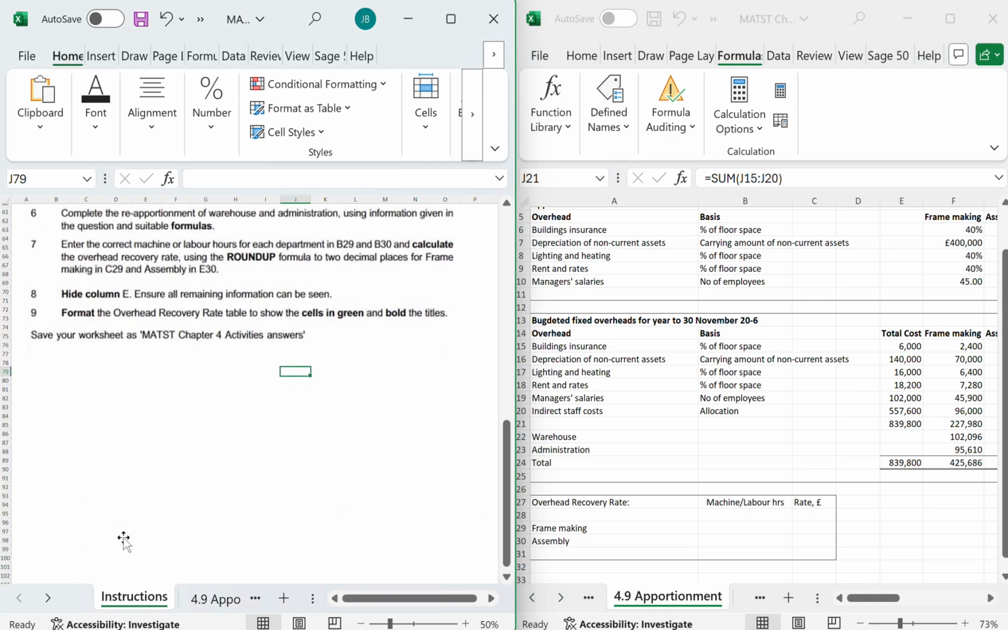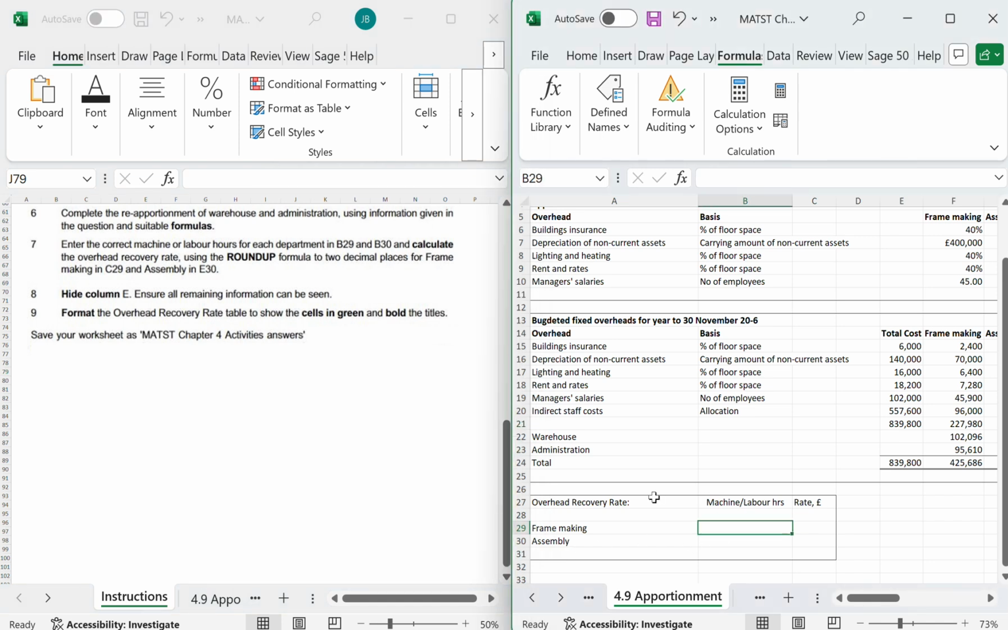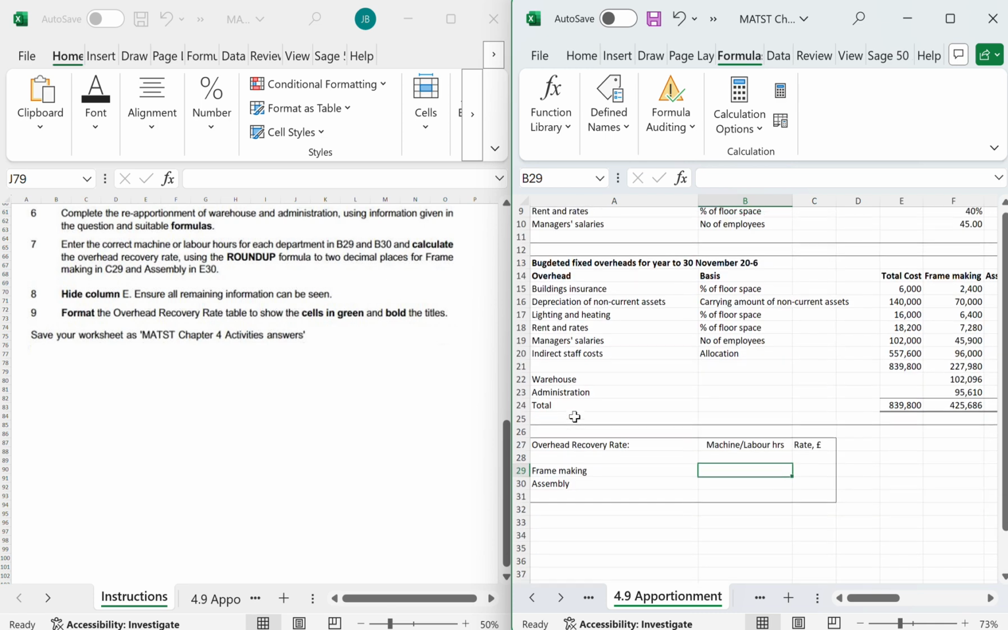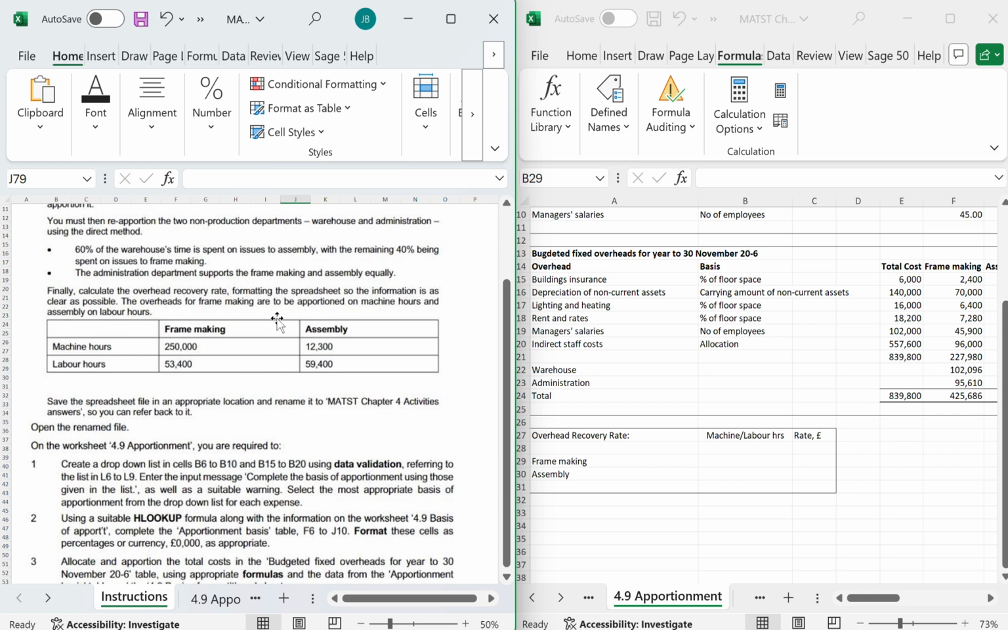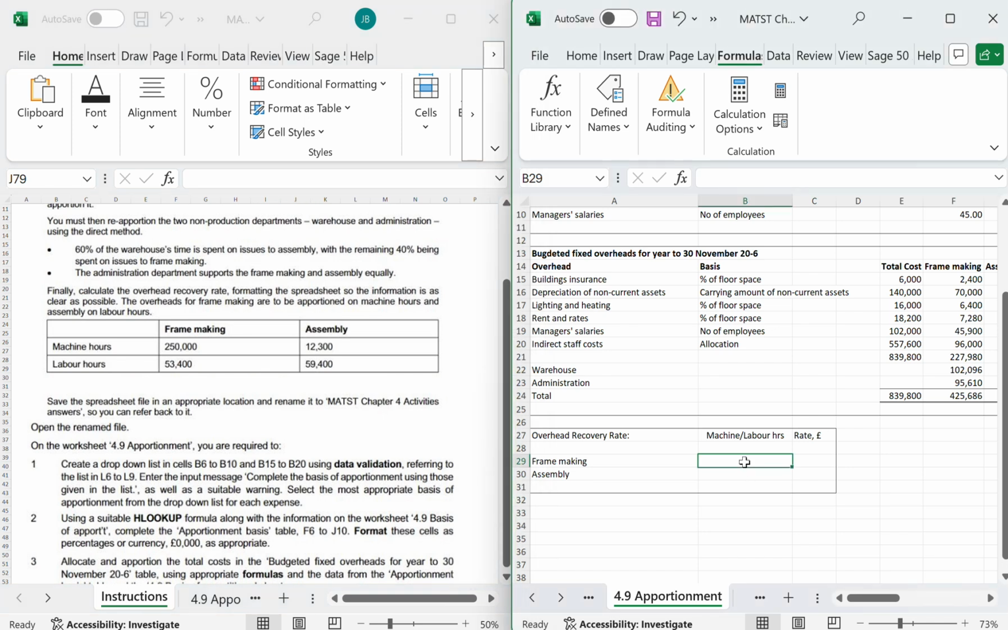Enter the correct machine hours or labour hours for each department in B29 and B30. So I need to go back to my data up here. And it said that machine hours was for frame. So that's 250,000. And this one was 59,400.